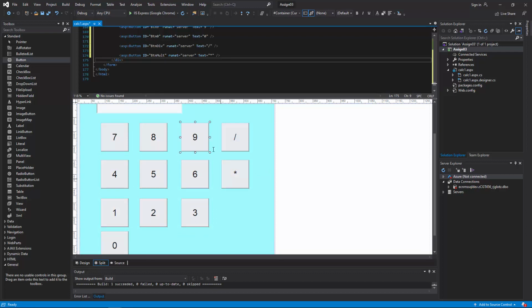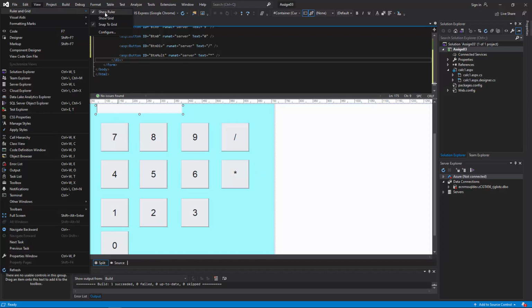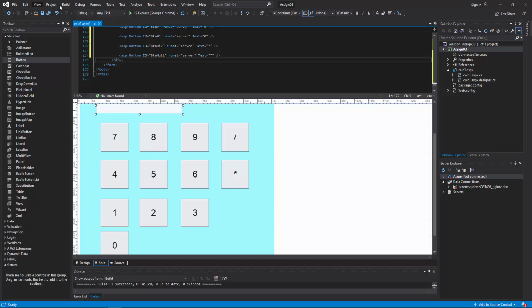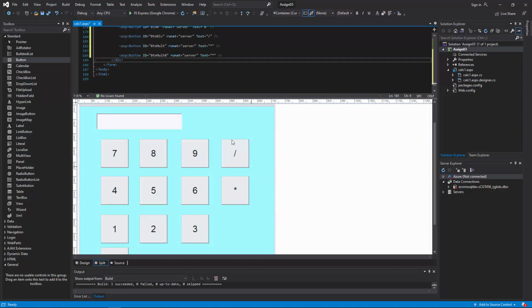If you don't have your grid on, you can always go to View, Ruler and Grid, Snap to Grid. That might help line up a little bit better. We showed that in another video. So I'm going to grab this one, Control C. Only a few more to go.